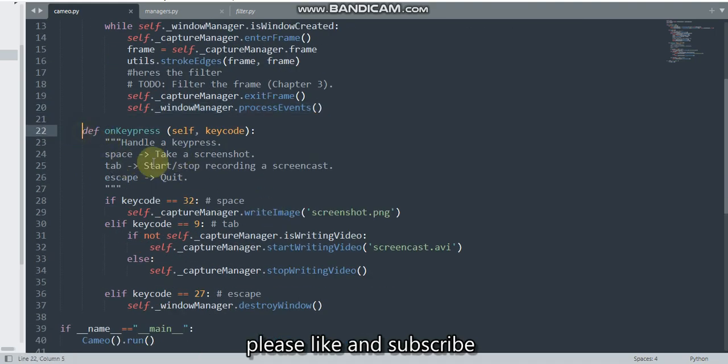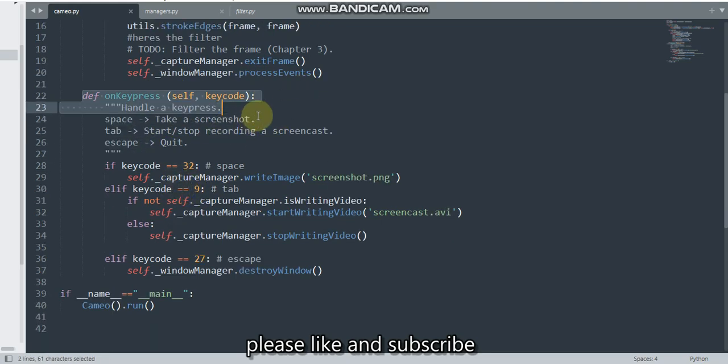This is our function to handle the keystroke events. Here we use space for screenshots, tab to start and stop a screencast, and the escape button to quit. The key code is basically a meaning in OpenCV. Every key on the keyboard has its own key code, so when you press it, it turns into that code.